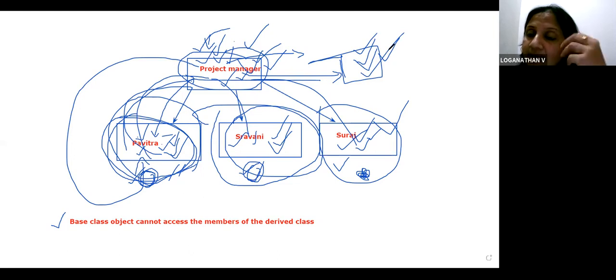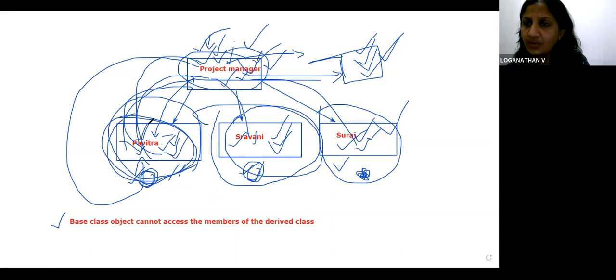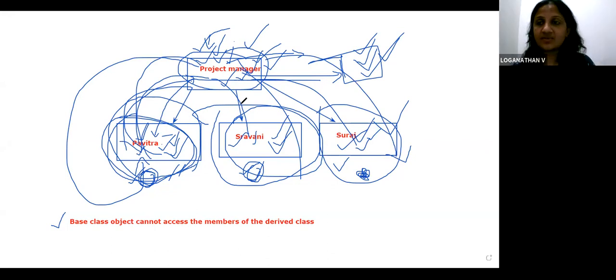Means I am a base class creating a pointer for the base class, and I'm selecting which object should be pointed by our pointer and execute dynamically. I'm choosing, is it Pavitra's output I want to see, is it Shravani's output I want to see, is it Suraj's output, deciding myself during the runtime, and it is called dynamic polymorphism. We'll see with the program to understand in a better way.